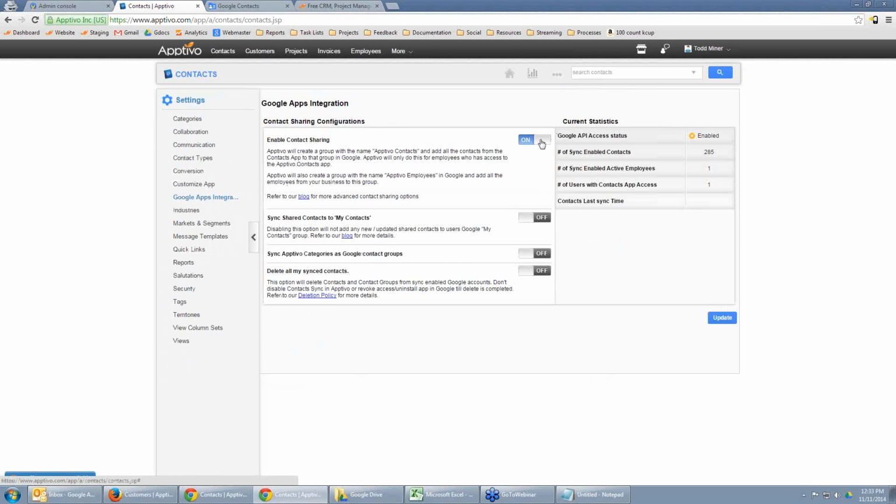Now, the most common configuration here is the first switch must be on under any scenario. Otherwise, the sync's not going to work. Then the second one, sync shared contacts to my contacts. 99% of the time, you want this turned on. The primary reason is that there are many third-party sync services. For example, syncing to your iPhone or to your Android or to Outlook. And they will only sync contacts that are stored in your My Contacts group. So what this says is when Apptivo copies a contact to Google, it'll put it into our special synced group called Apptivo Contacts in addition to the My Contacts group.